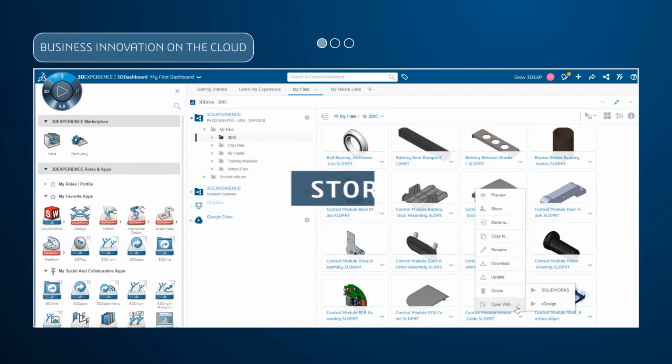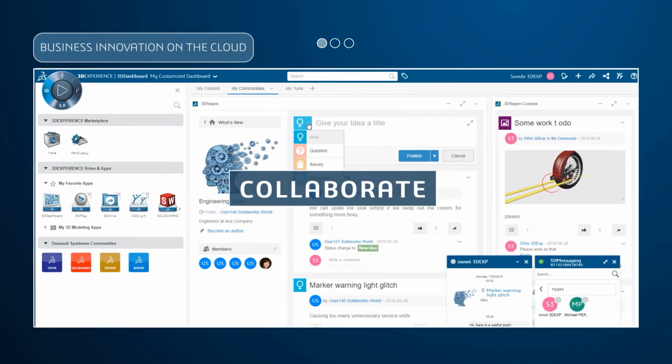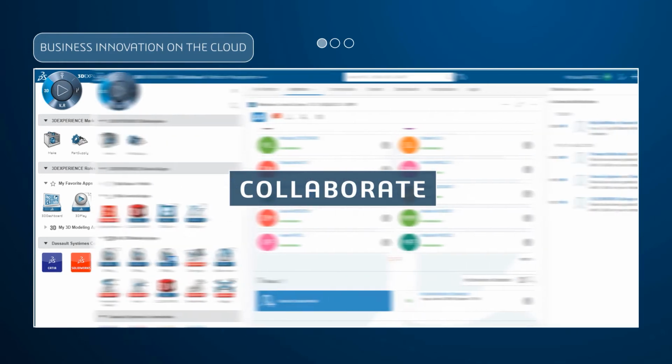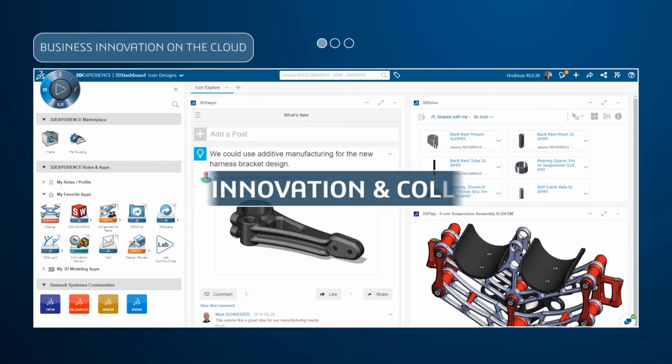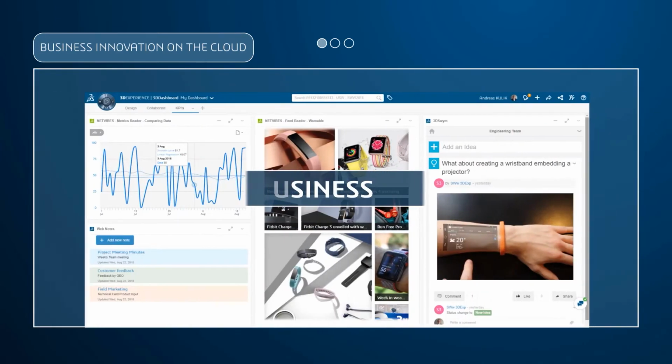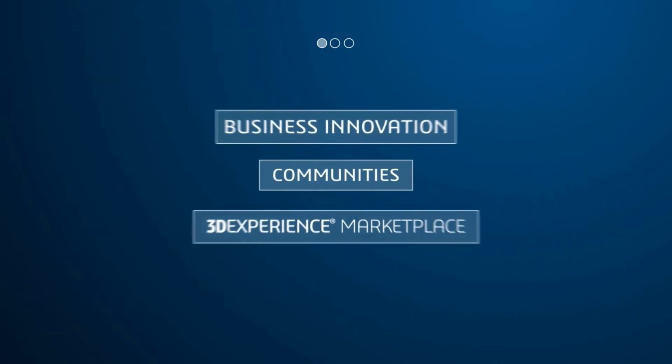Business innovation on the cloud. Store, share, and collaborate online with internal and external teams, including employees, clients, vendors, and suppliers. Facilitate innovation and collaboration within your company. Track business insights and build dashboards for any type of data or information.